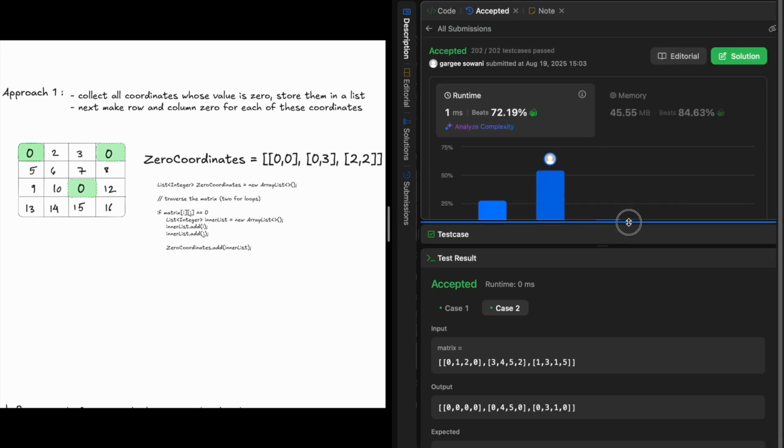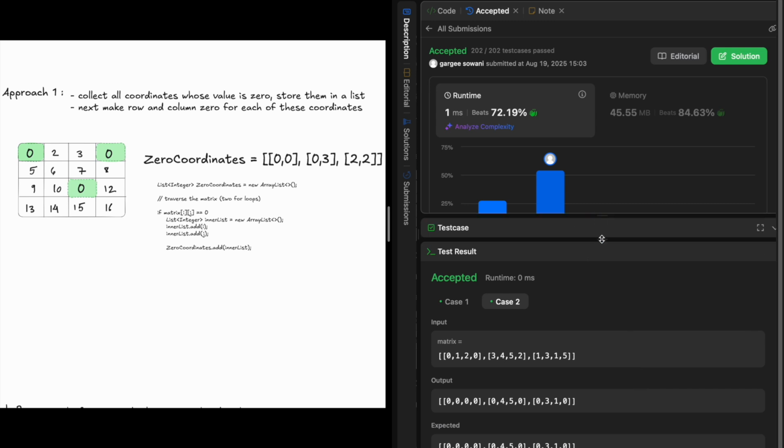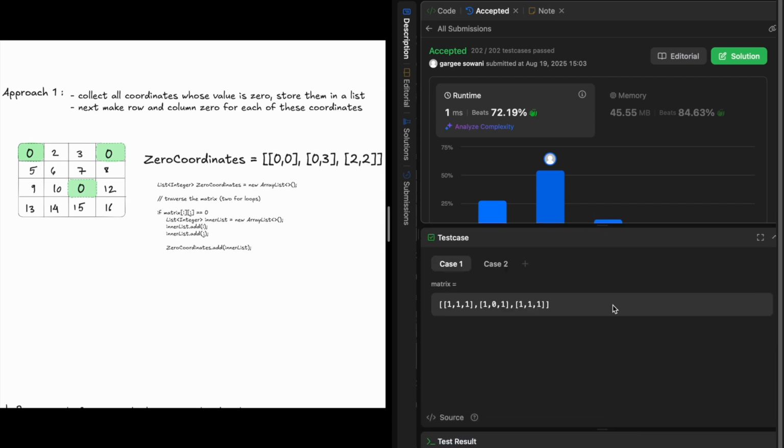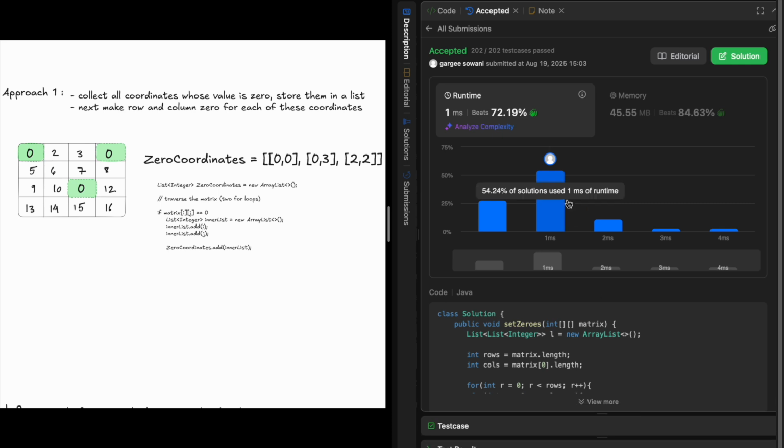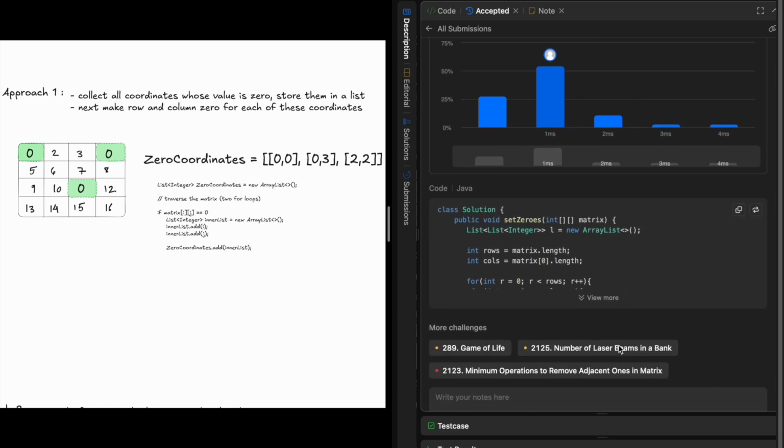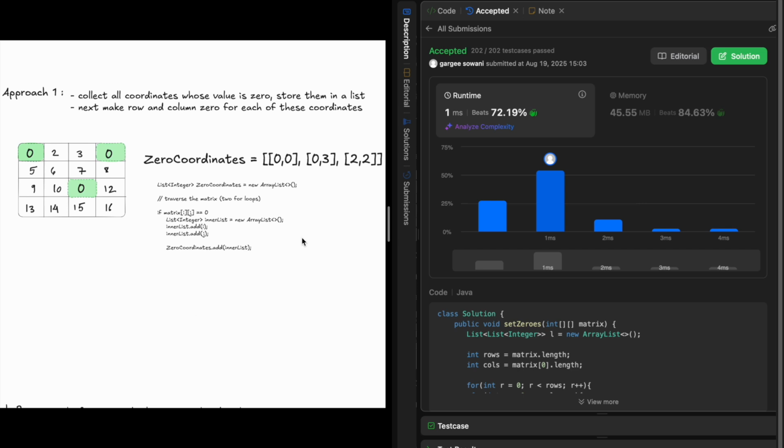And bam, that's our submission. But as you can see, it is not beating 100%. So there can be something that we do, some other approach that we can think of, so that we can beat all of the 100%. And memory wise, it's decent. Okay, awesome. So this is our first approach. I hope we've understood it.